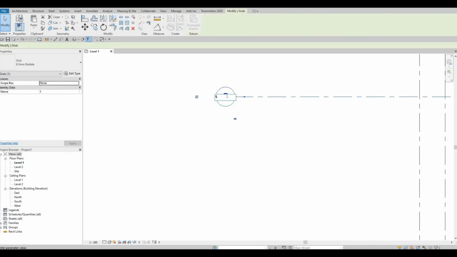And then once you select it twice, you will be able to edit the grid bubble. So now I want letters, so capital A, and then you can press enter or click on the other side or the space.